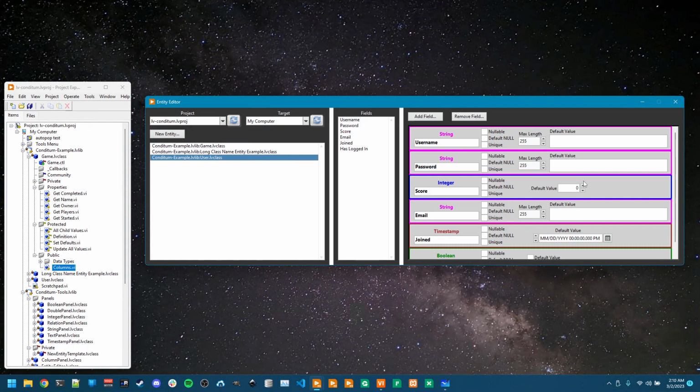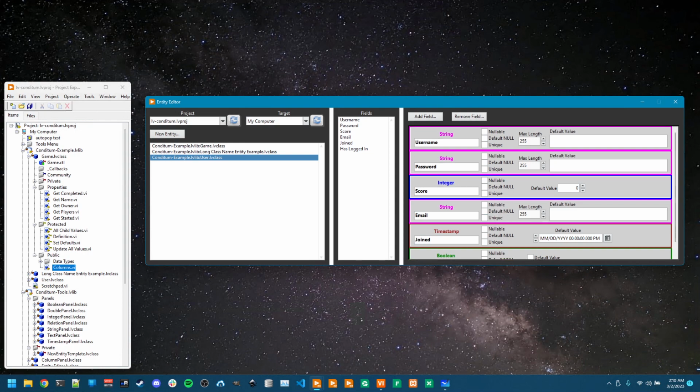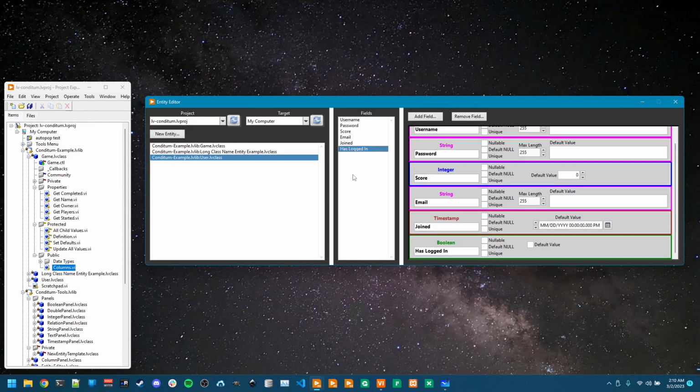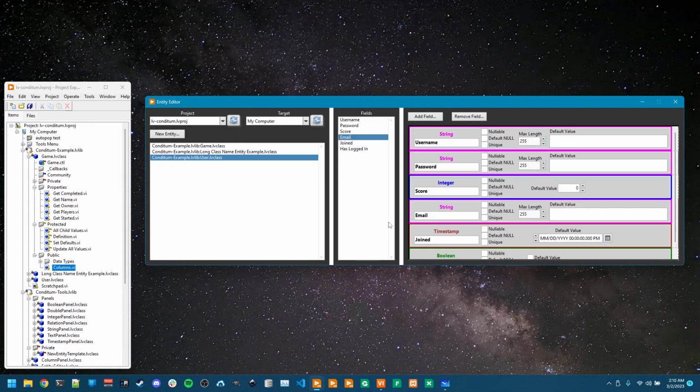This is a scrollable view, so you can get a whole bunch of fields for an entity and scroll around. If it is a long list, you can help navigate that with this. It'll scroll them into view and highlight them, or just point them out if they're already in view.